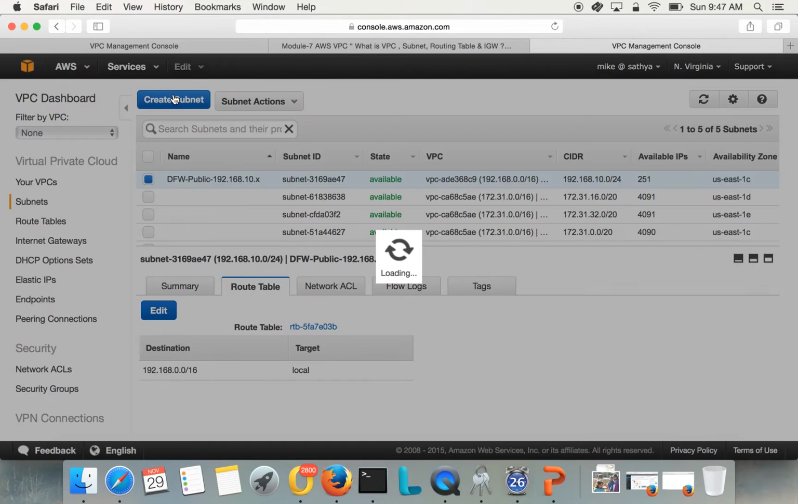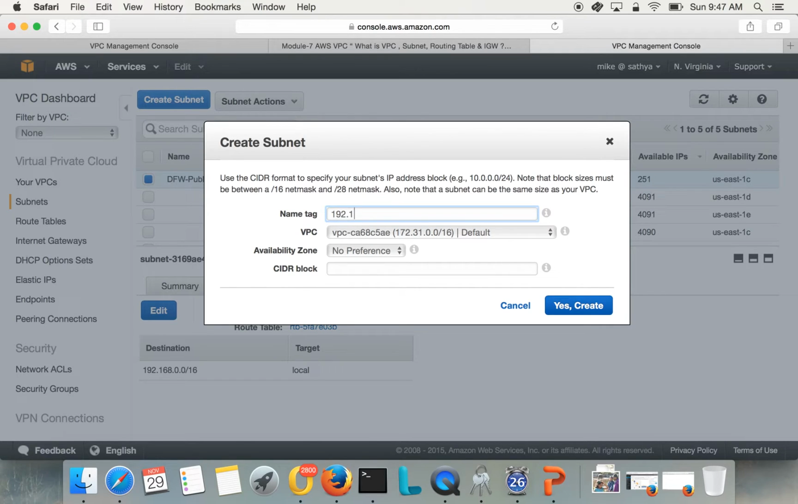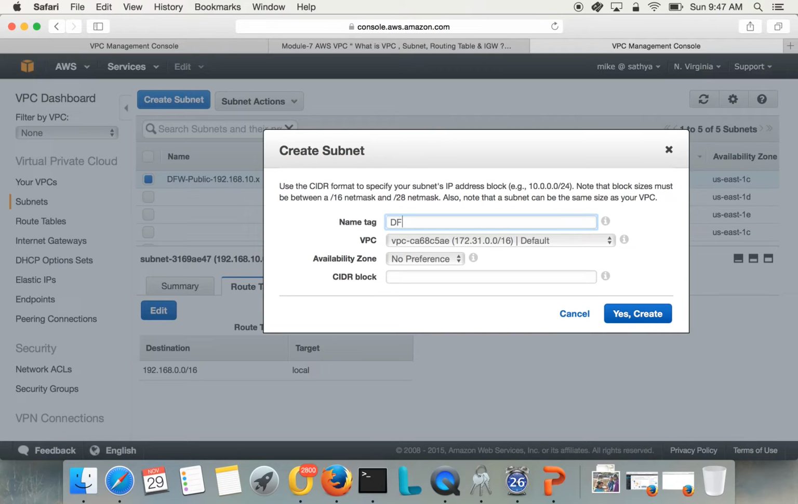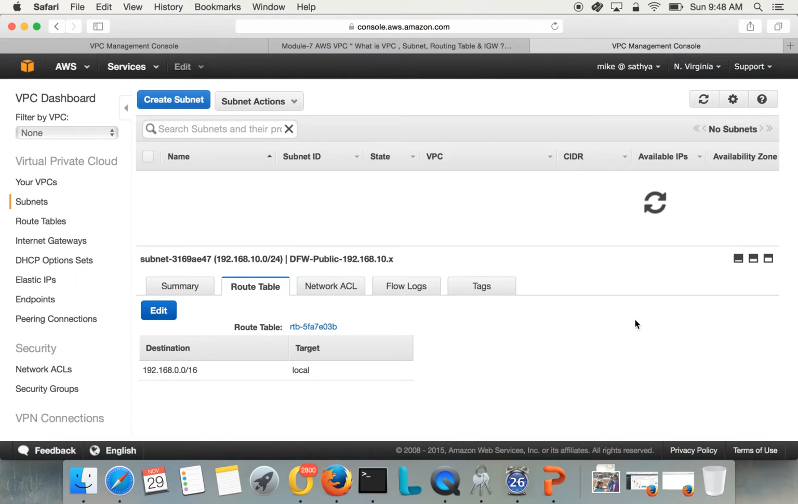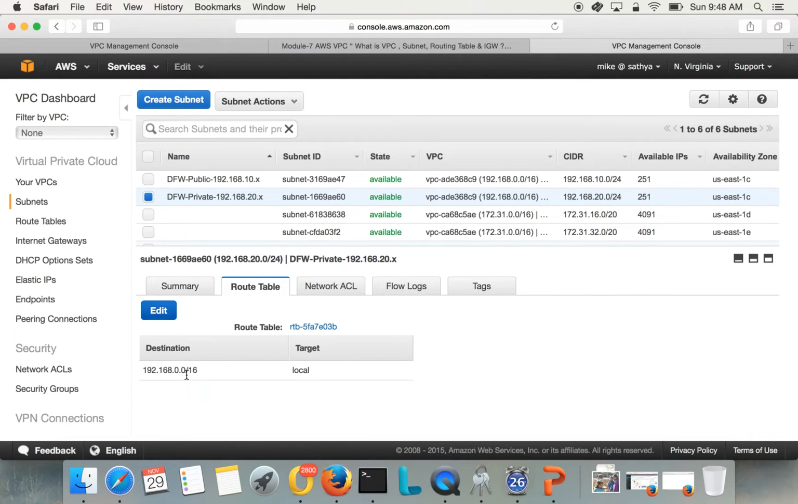Now I'm going to create one more subnet. It's a private one. I'm going to name it DFW private subnet, 192.168.20.x. Anything in 192.168.20 is private, with no internet attached. That's my plan. It is in the same VPC, and the CIDR block is going to be 192.168.20.0/24. You will see another routing table attached here. So the second subnet is created, it comes with one routing table, that's fine, and all looks good. Now the private and public subnets are there.